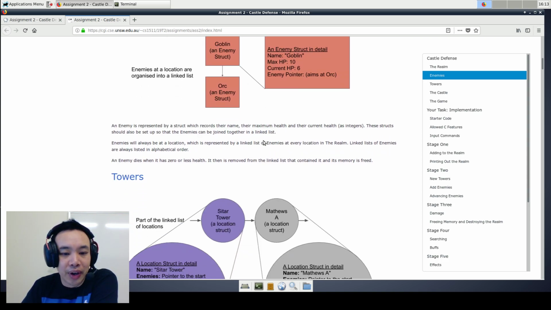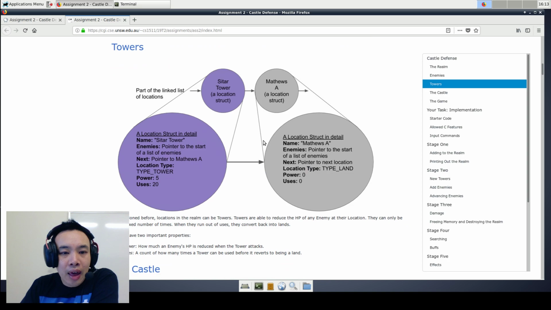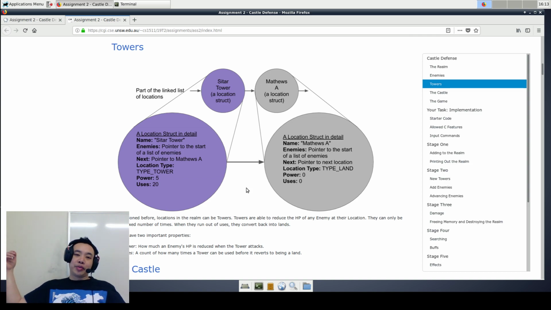So let's go and have a look at the towers. Oh, this looks like a set of binoculars. Sorry, just marveling at my diagram creation.